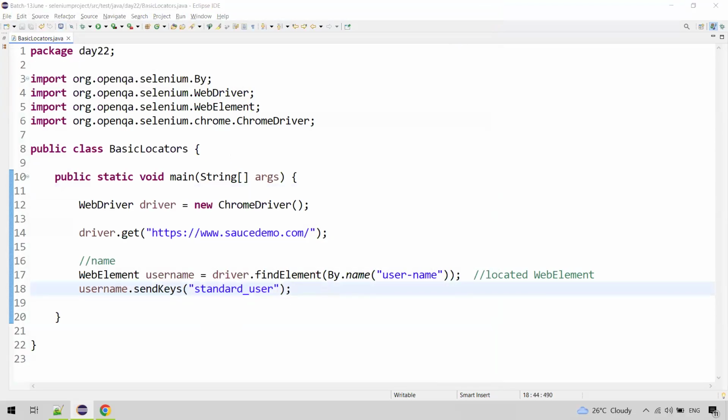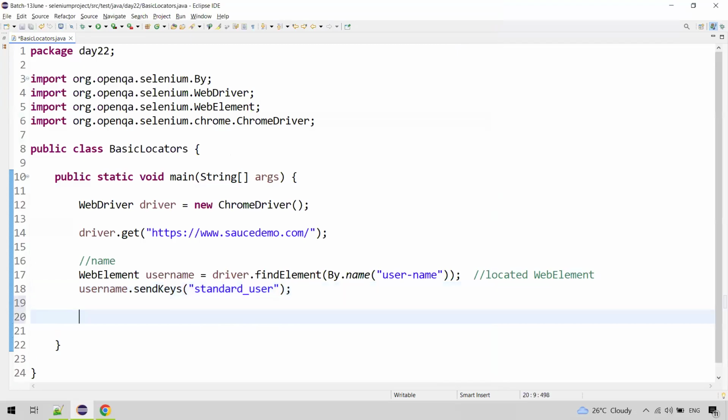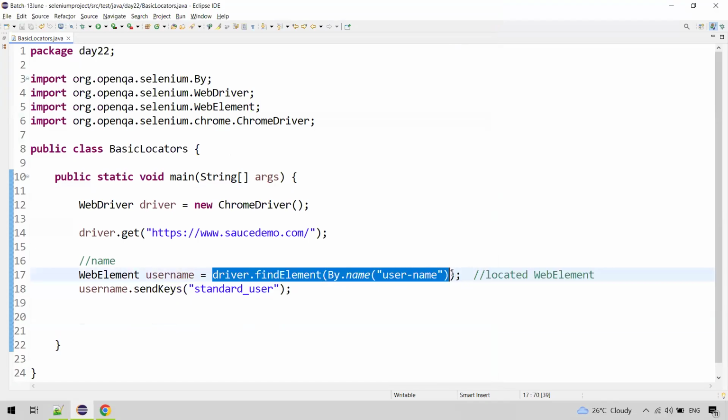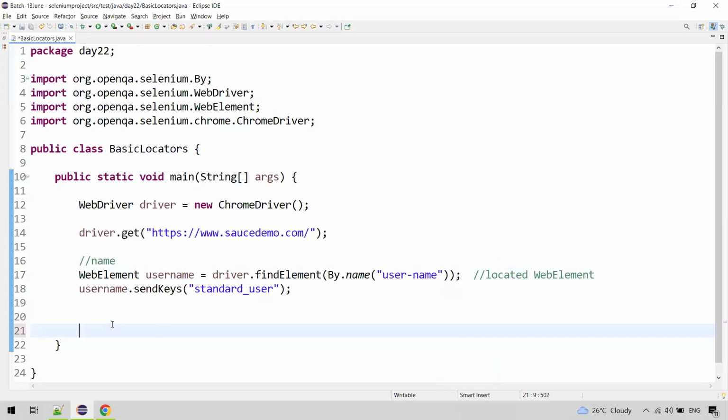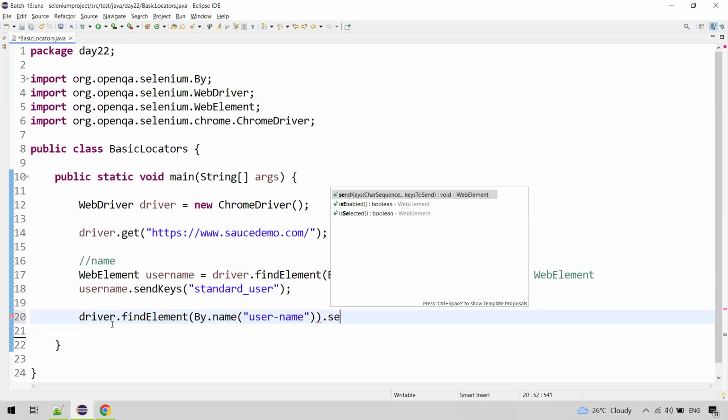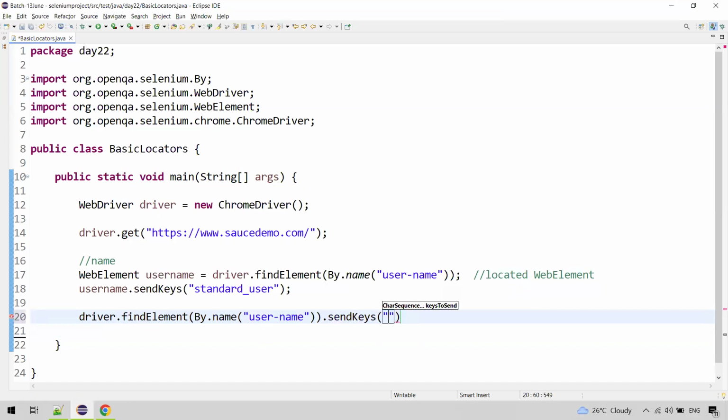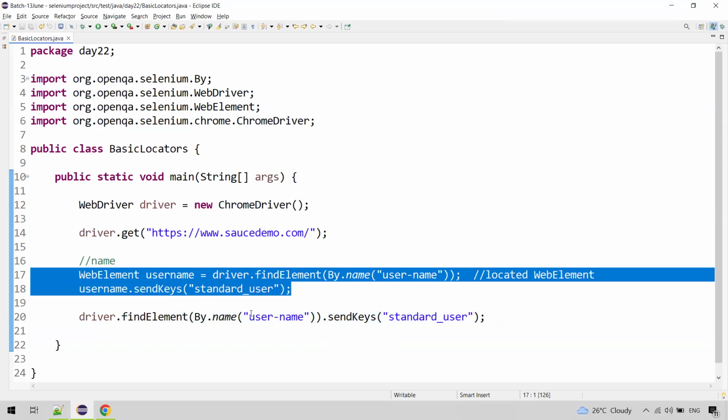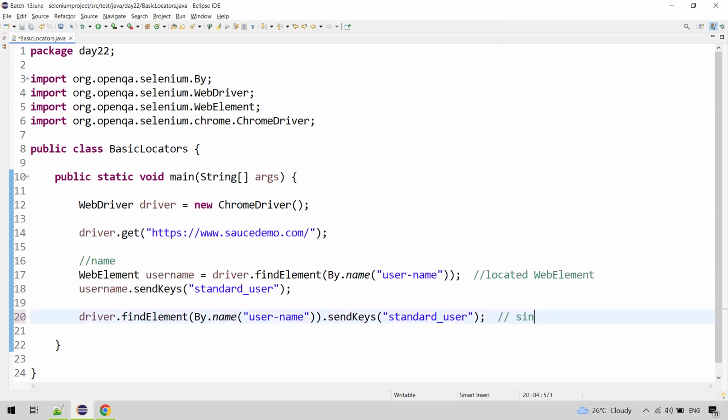All right, now can we do it like this? I'll just have this statement and then dot sendKeys. I'll have the same username provided here. So this is equivalent to these two lines. Instead of two lines, you can have it in a single statement or single line. So can we do it like this? Yes, we can do it. This is just a replacement.